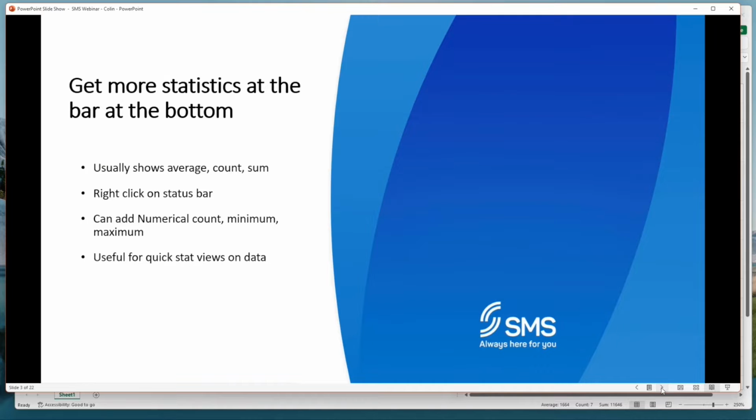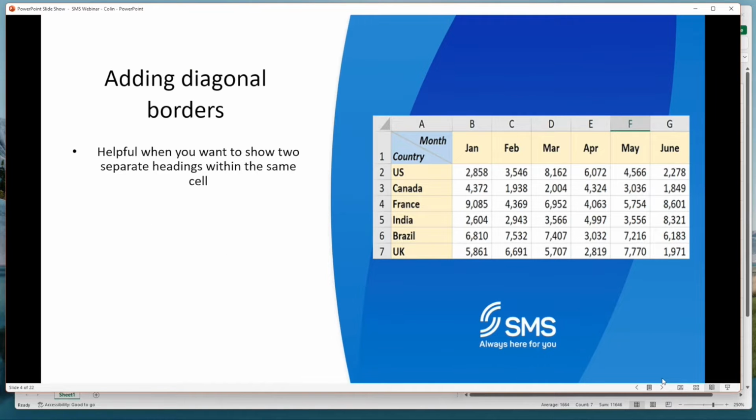So that's perfect. So what about diagonal borders then? What are they all to do with? How would you go about doing them? Yeah, you can see quite a neat sample in the right-hand side here. I'll just show you how to do it quickly. It's a way to separate out a cell if you want to put two different headings in the same cell.